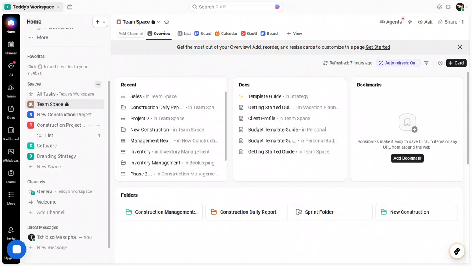From here, navigate to the overview of your team space. The overview is a great starting point because it gives you a high-level snapshot and quick access to the places where your tasks live. If you work across multiple spaces, double-check you're in the right one for the project you're linking. Next, switch to the list view.